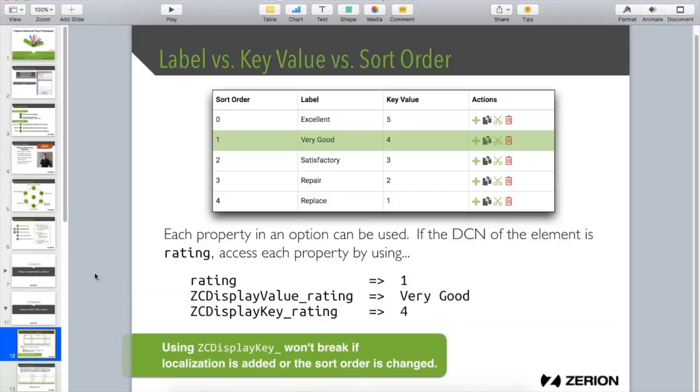However, this can be a potential problem spot in your form building, because what's nice about the sort order is you're actually able to rearrange the display of the options. And so if you change the sort order, you've now effectively chosen a different option if you were to use that index value. So we recommend trying to stay away from that if possible.